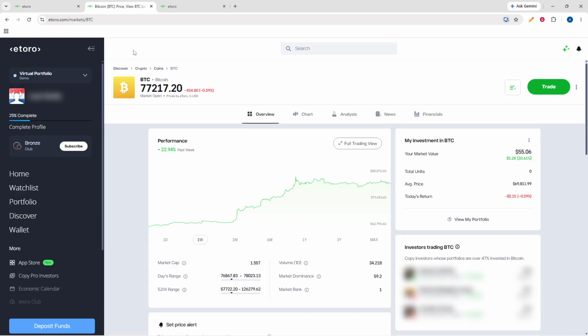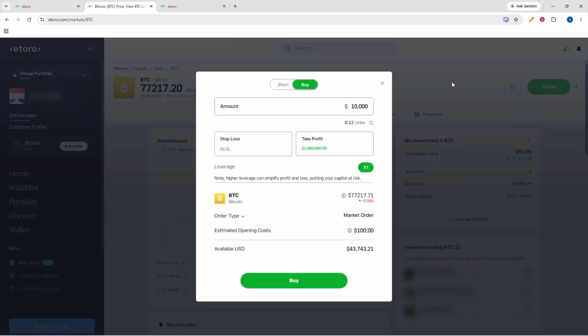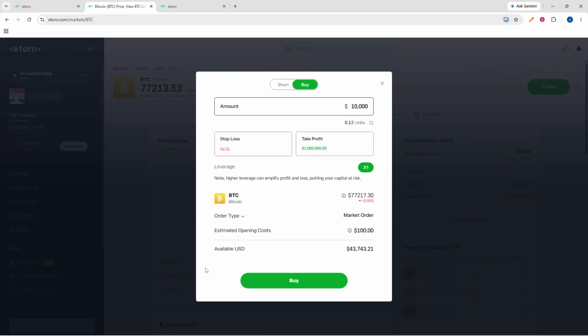Take a moment here to make sure you have chosen the correct asset, especially if there are similar names or multiple versions of the same market. Once you are on the asset page, look for the Trade button and click it. This opens the trade ticket, which is where you set up the position you want to place.